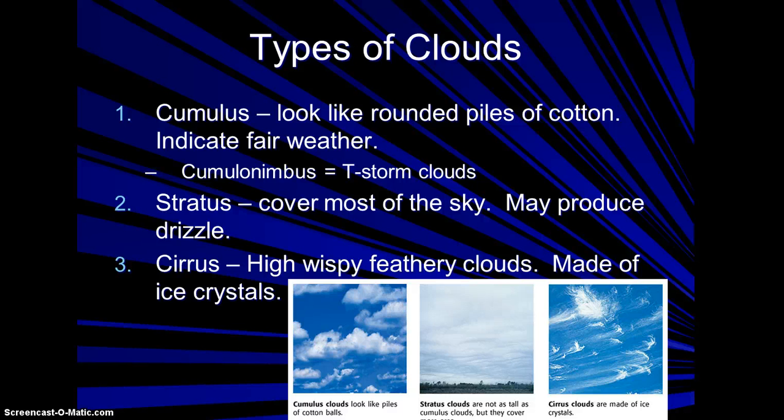The other one, the third type, are cirrus clouds. These are the ones that are really high up in the sky, and they're kind of wispy. They look feathery, and generally they're not going to produce much precipitation with them. Pretty much fair weather. Okay. They are so high up, though, that instead of being made of water droplets, these are made of ice crystals.